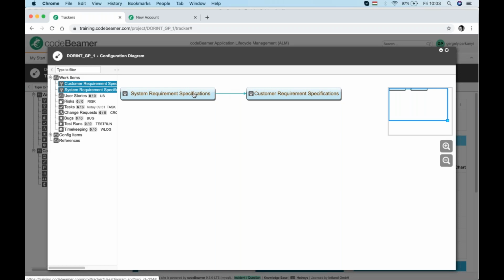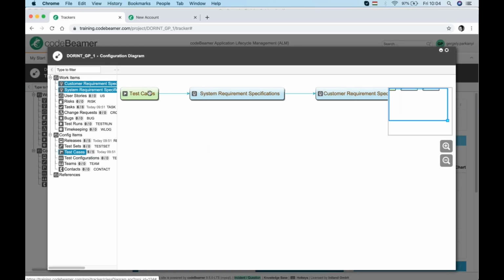And this is the lower level item that has the higher level customer requirement specifications reference in its table structure. And so that's why we have the arrow pointing to the customer requirement specification from the system requirement spec. And this translates into a downstream reference. So the customer requirement specification downstream reference is the system requirement. When it comes to test cases, they are not directly connected to customer requirements. They are connected to system requirements.